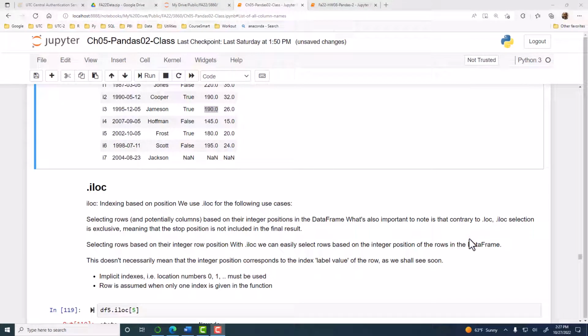Now let's look at iloc. iloc is indexing based on position. We use iloc for selecting rows and columns based on their integer position in the data frame. What's also important to note is that contrary to .loc, .iloc selection is exclusive, because .iloc uses implicit index.